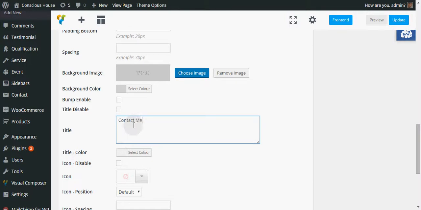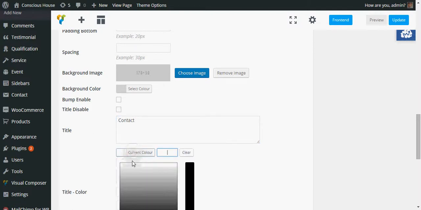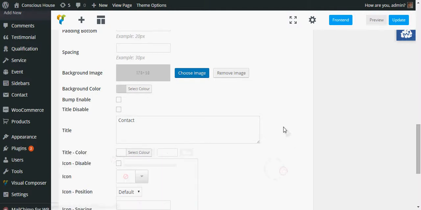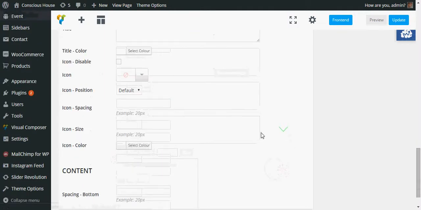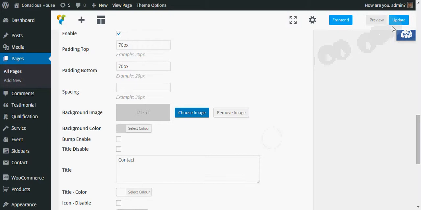Put that contact me or contact us, or just contact. It's up to you. Select colour, looks good in white on green. Let's just have a quick look at that.